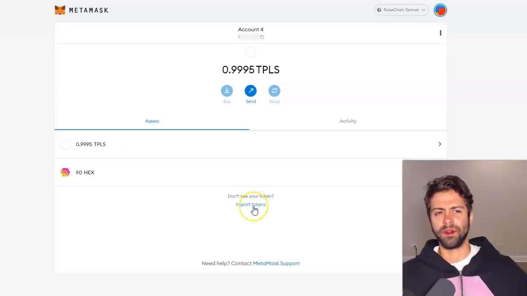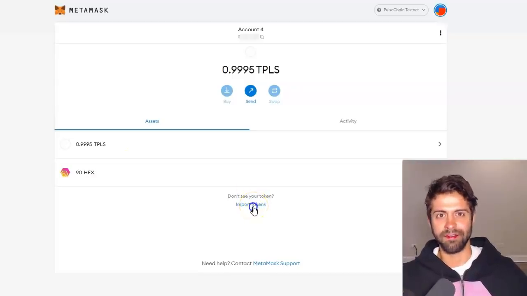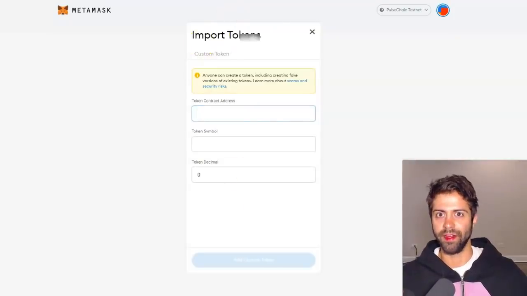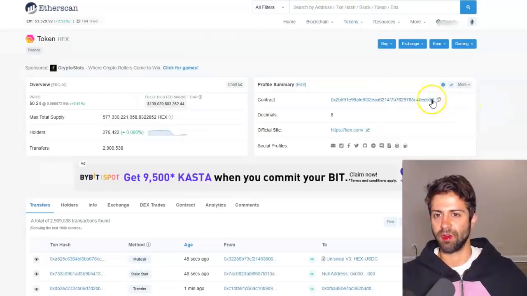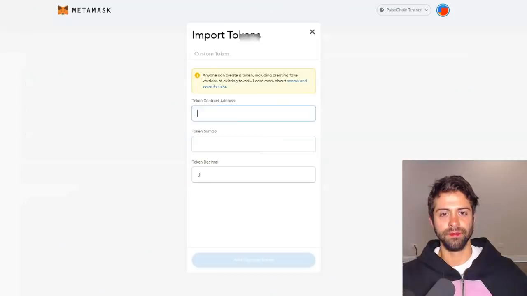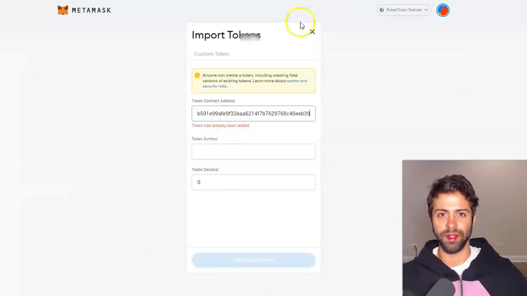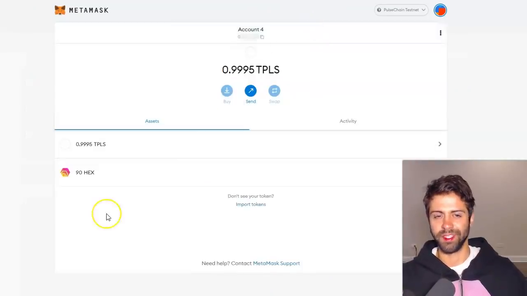And you're going to have to import the tokens, okay? You're not going to see HEX right away, and you're going to have to actually import tokens the old-fashioned way, which means go to Etherscan, look up the HEX smart contract, copy this right here, and then boom, paste the address in your wallet. I already added it, but that's also a really easy step.